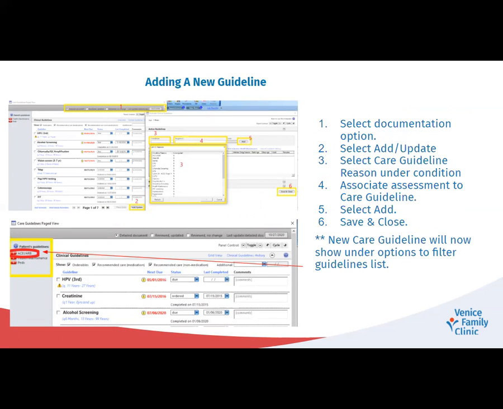Now we'll get into adding a new guideline. First, select the documentation option. Then click on Add Update. Select the Care Guideline reason under Condition. Then also associate that assessment to the Care Guideline. Select Add, and then click on Save and Close. Now your new Care Guideline will show under the Options to Filter Guidelines list, as shown on the left-hand side here.